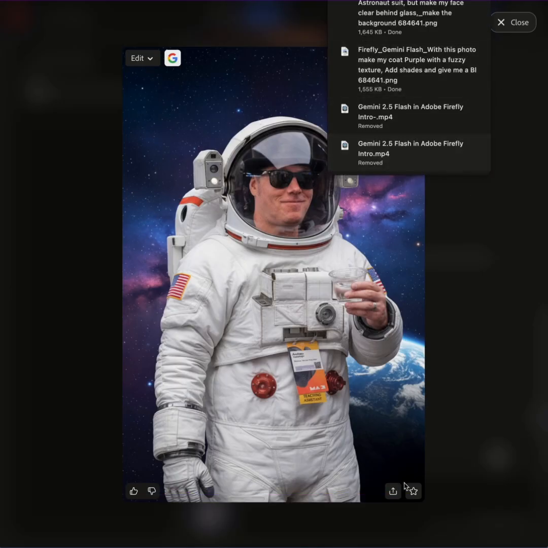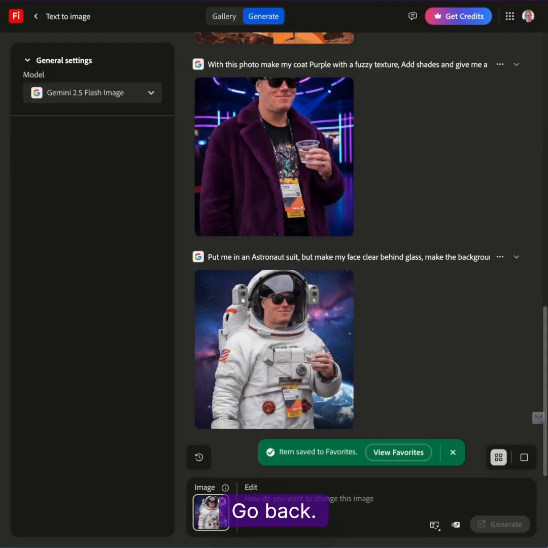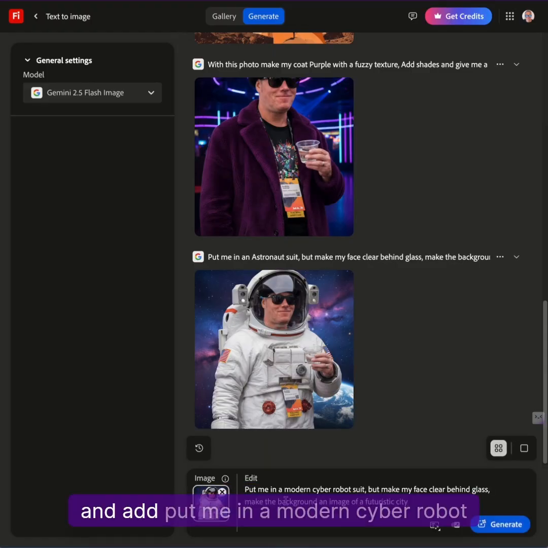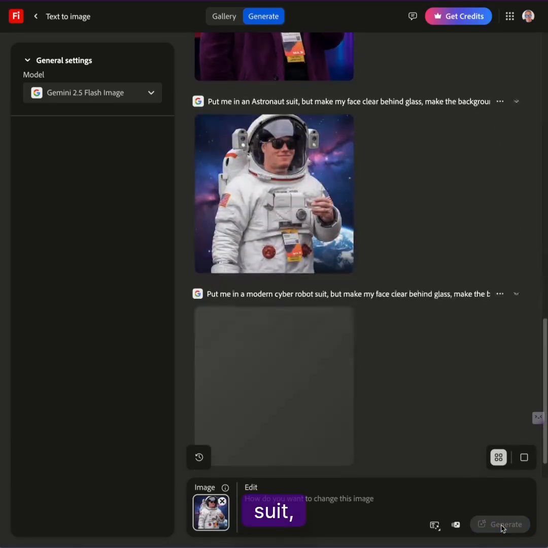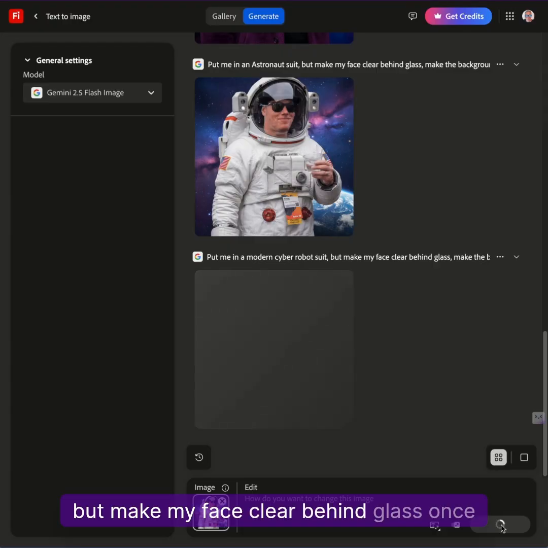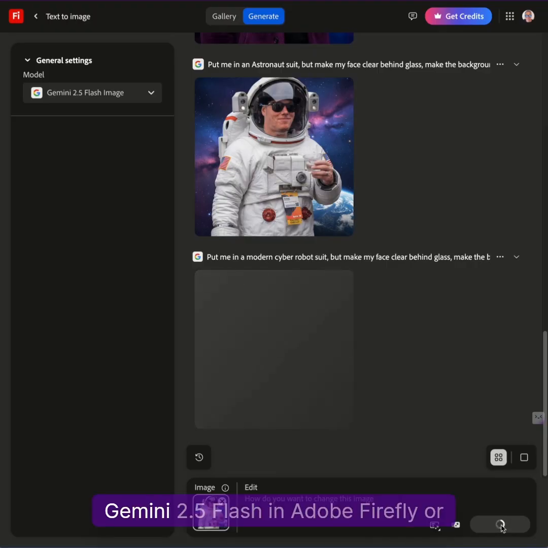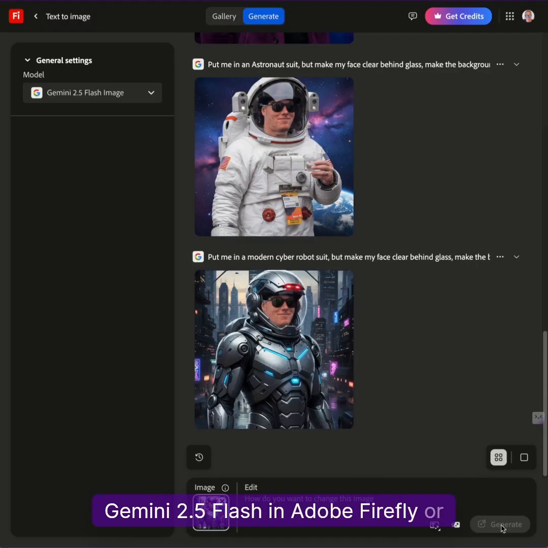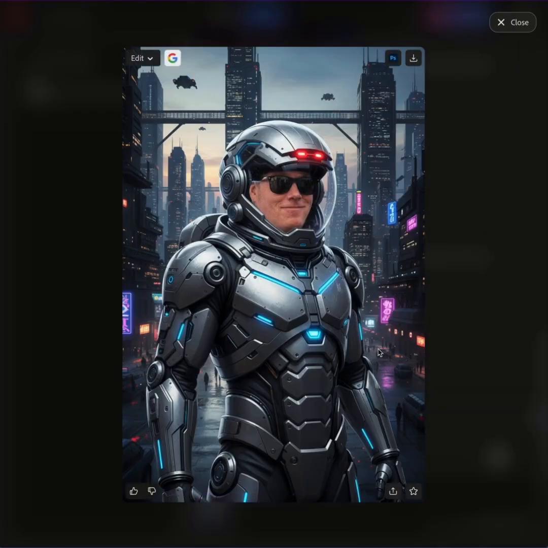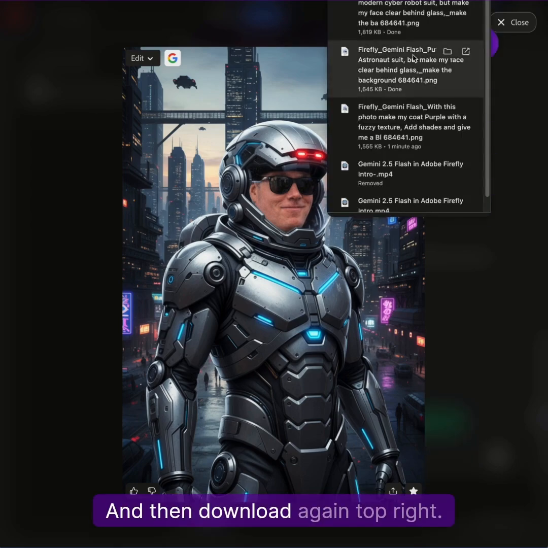So you can download that, favorite it, go back, and then even more fun, I can go back and put me in a modern cyber robot suit, but make my face clear behind glass once again, and make the background an image of a futuristic city. So it does exactly what you ask. Gemini 2.5 Flash in Adobe Firefly or Nano Banana. So there's a lot of fun here. So yeah. And then download again, top right.